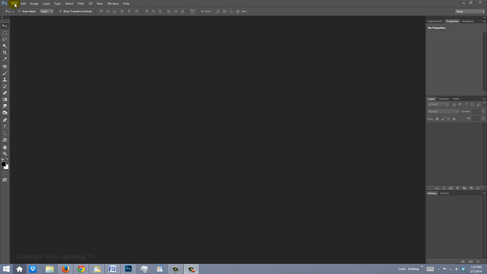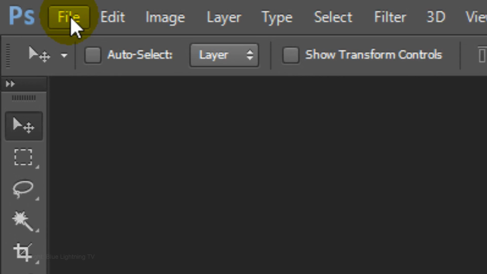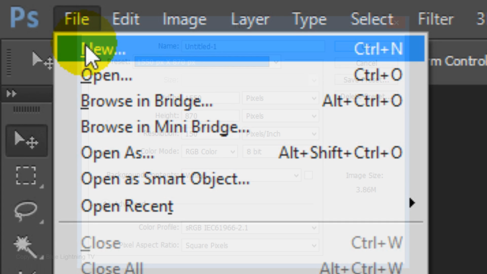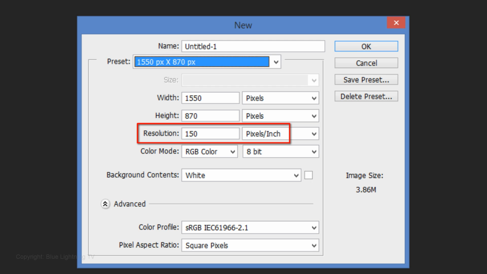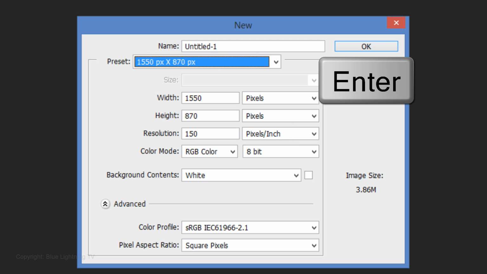I'm going to show you how to easily create this Valentine image that you can customize with your own text. Create a new document by going to File and New. Make the width 1550 pixels, the height 870 pixels, and the resolution 150 pixels per inch. Then click OK or press Enter or Return.